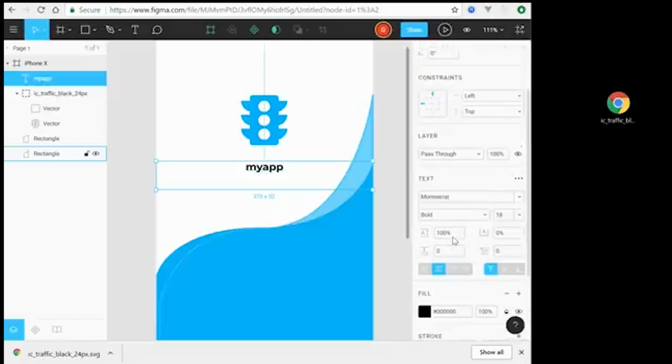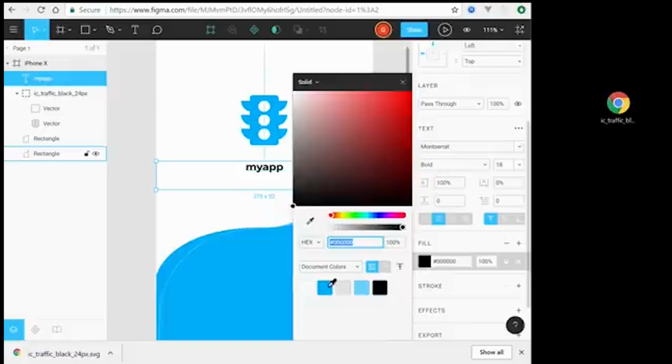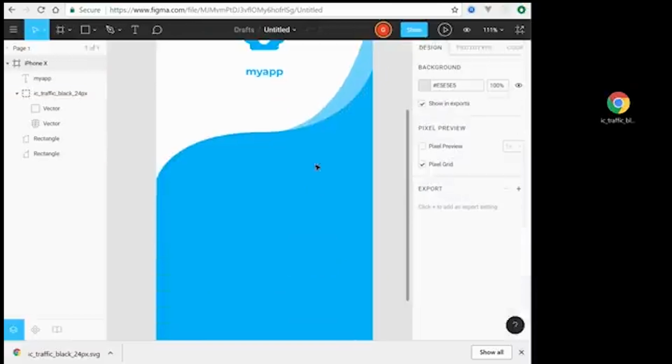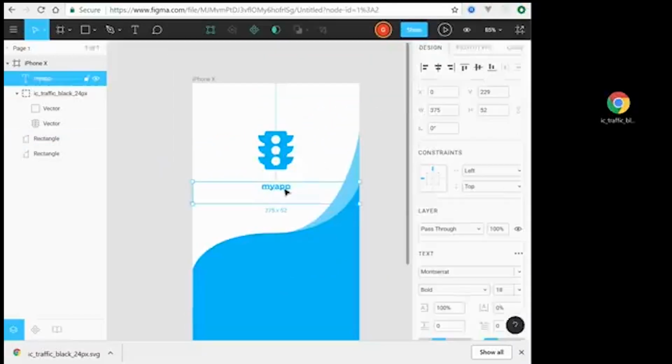So the type tool, of course, you have all your justifications here. You have your line height, letter spacing, paragraph spacing, and indentation. Let's see here. For our fill, let's go ahead and just use... Yeah, it's a completely blue app right here. So this is looking pretty good so far. Let's increase the size. Keyboard up arrow key, perfect.